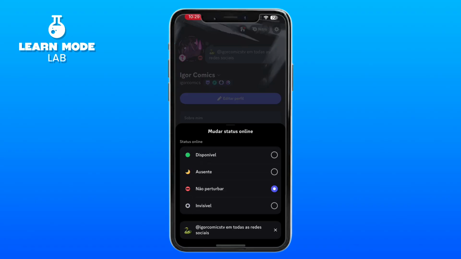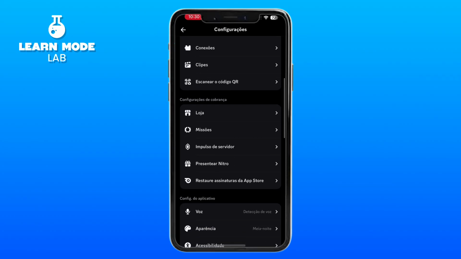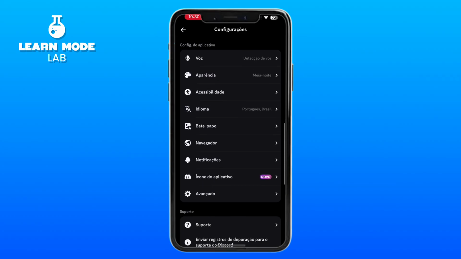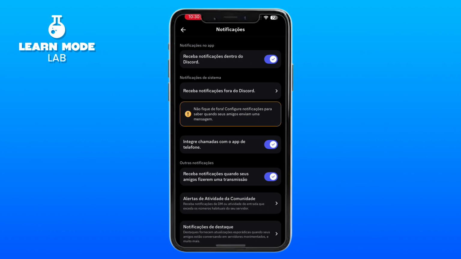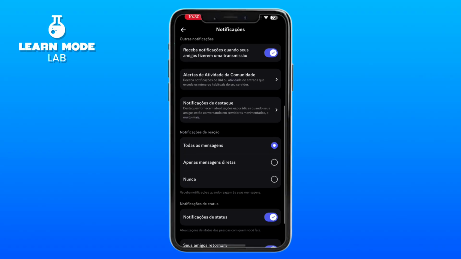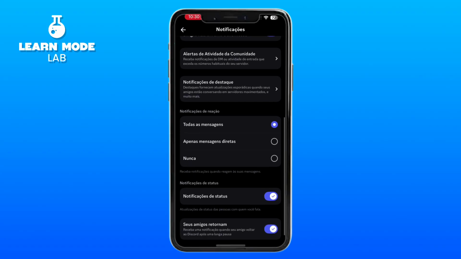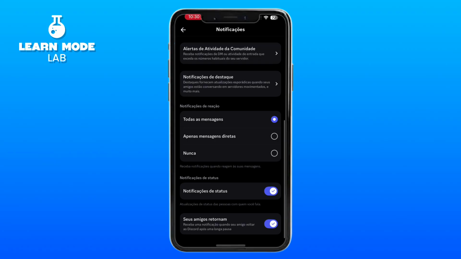Next, tap the settings icon in the top right corner. Scroll down until you see Notifications and open it. Make sure Get Notifications within Discord is switched on. Then scroll further down and turn on Other Notifications as well. Also, check Reaction Notifications and make sure it's set to All Messages.